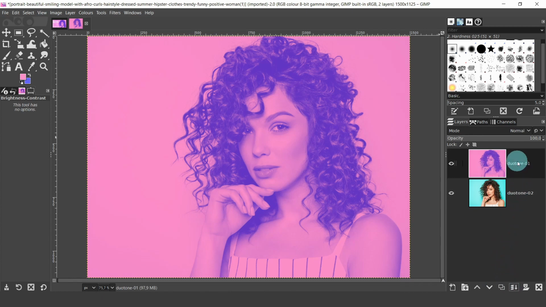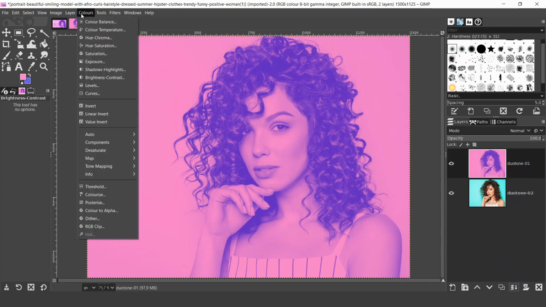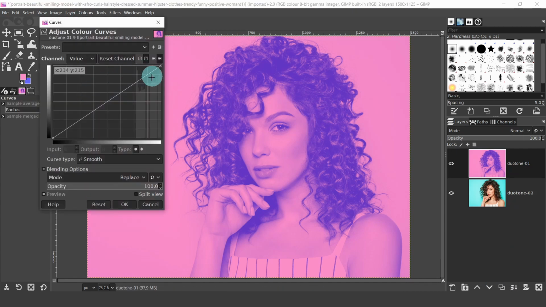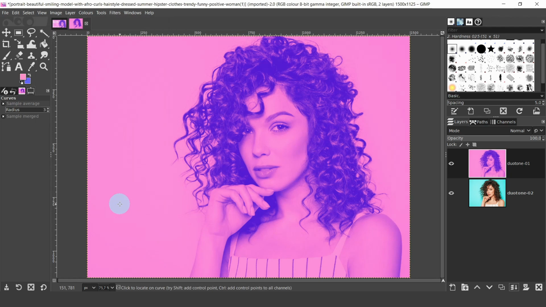We can still tweak this a little more. Come up to the Color menu and select Curves. Click on the top part of the curve to create an anchor point, then drag it up slightly to lighten the image. Then come down to the other end of the curve, click to add an anchor point and drag the curve down slightly. This will darken the darker tones a little. When you're happy with the result, hit OK.